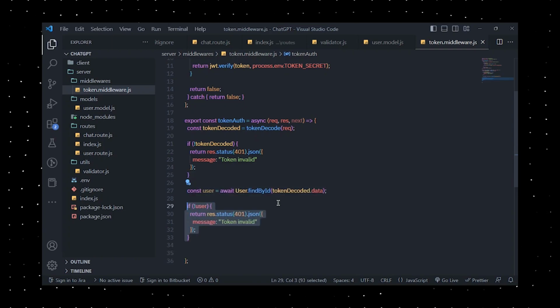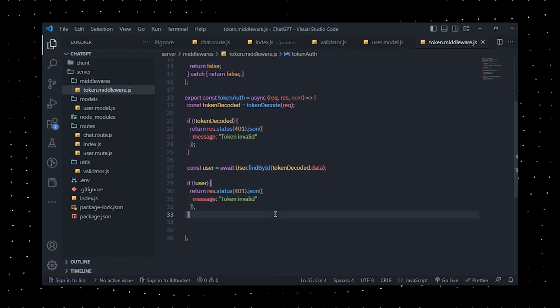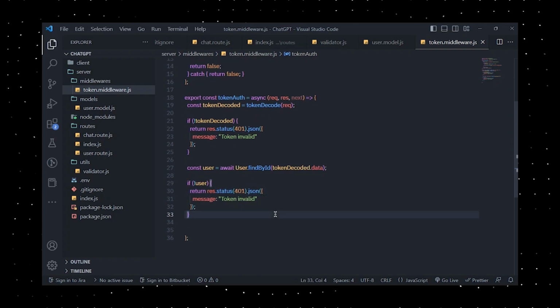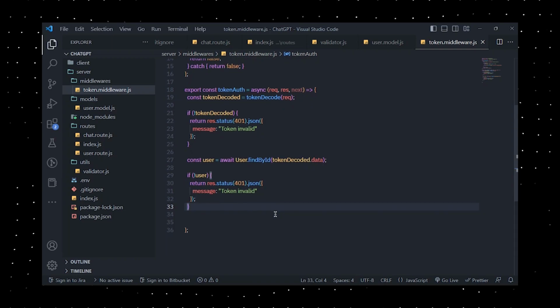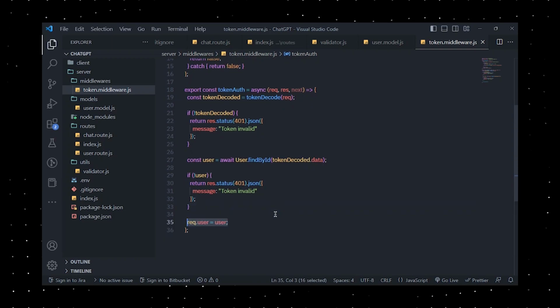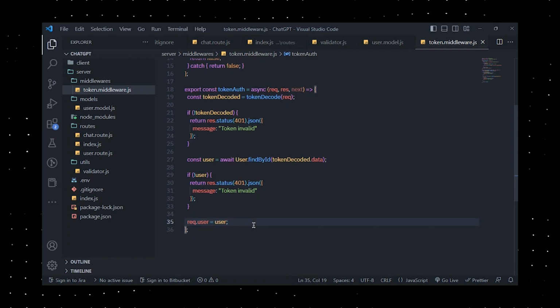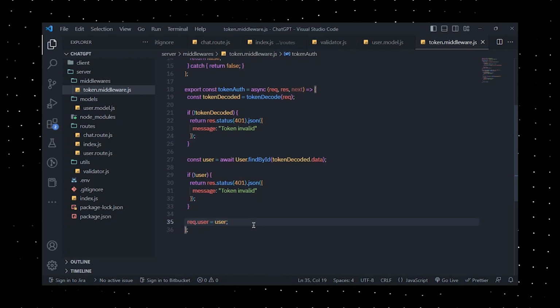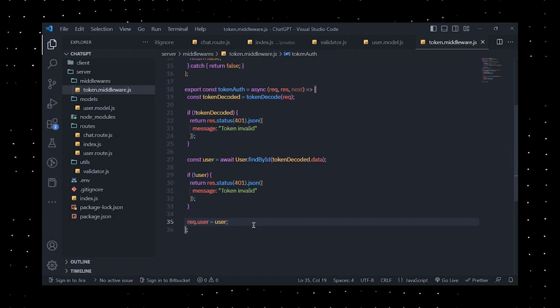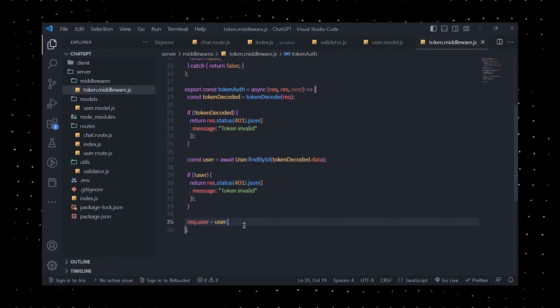If the decoded token is valid, the function uses the user model to look up the user associated with the token by calling user.findById. If the user doesn't exist, the function returns the same error message as before. If the user is found, the function attaches the user object to the request object and calls the next function in the middleware chain. This way, the authenticated user can be accessed by subsequent middleware functions for that endpoint.